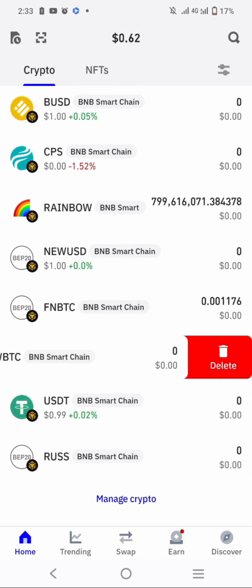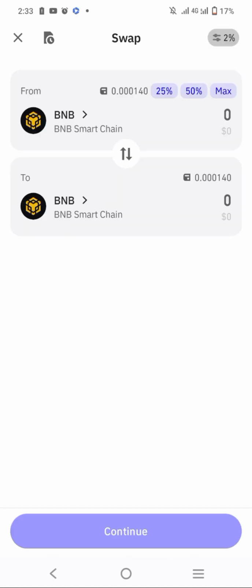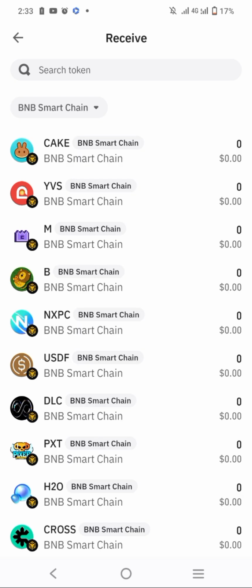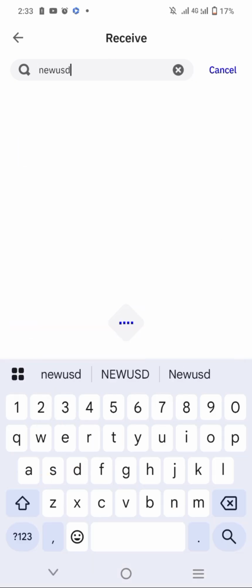So I will go to fuel new BTC. Look at it there. My balance here is showing 7.014169. So I'm going to swap this. I'm going to swap only 0.0630, the bonus I earned in the last mining section. So click on swap. Then you choose new USD. I said earlier you swap with new USD. So you search for new USD.